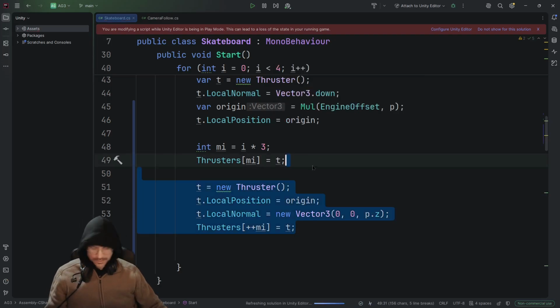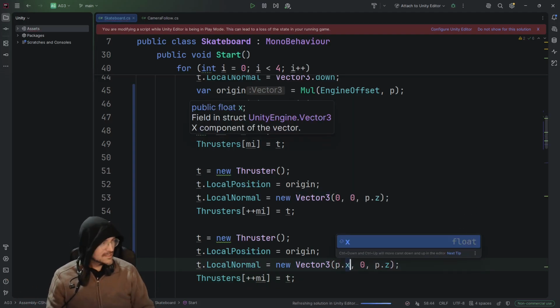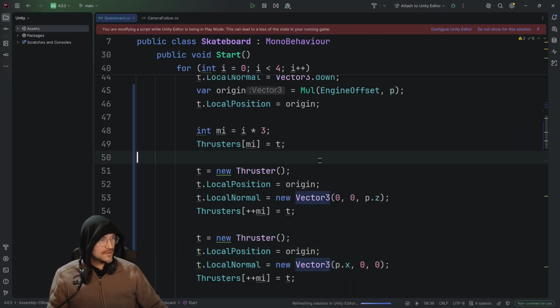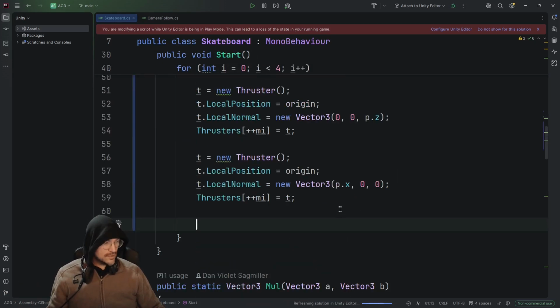Well, now let's duplicate this code because we've only got one minor change to make. If we want the one to go side to side, we're going to put that over here. That's p.x, and this one is now going to be 0. So we've effectively created a normal because our boundaries over here, our polarities, are set by 1s or -1s. That should give us all of our thrusters.